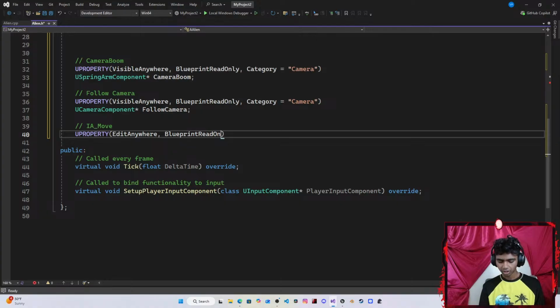There we go. Okay, and lastly, I want my category to be equal to something like, I don't know, maybe inputs. I think input looks good. Alright, guys. My antivirus just popped up.